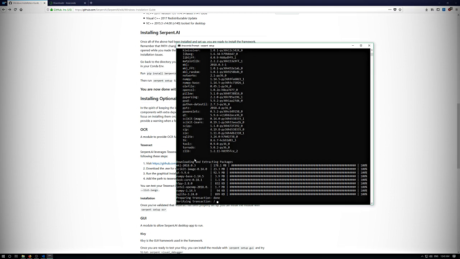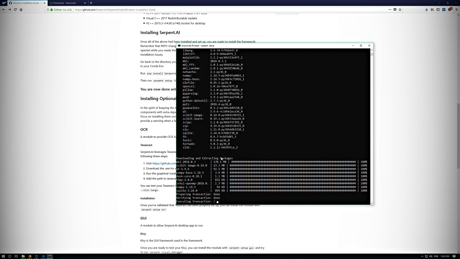All right. So Conda is a little on the slow side. It just gets this stuff and installs it, but this is all custom for Windows, right? You won't have any of the Anaconda stuff on Linux or Mac, for example, and this is why you're running the Serpent Setup command. So we're just gonna have to give it a little time to verify the transaction.